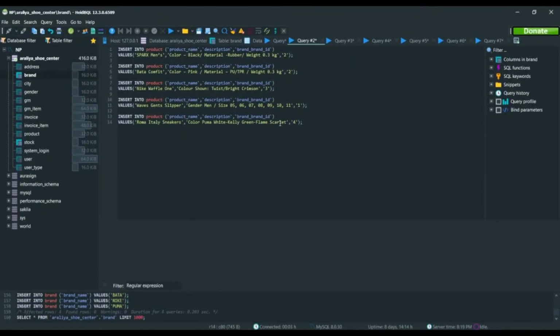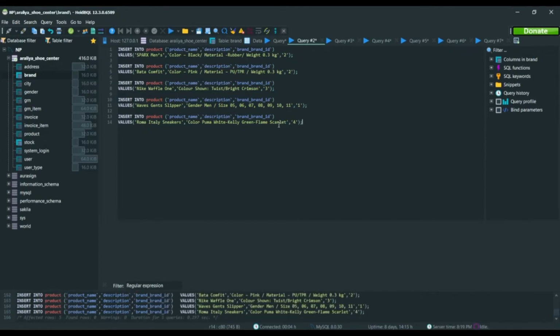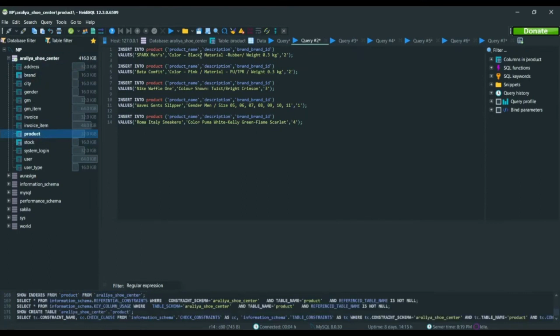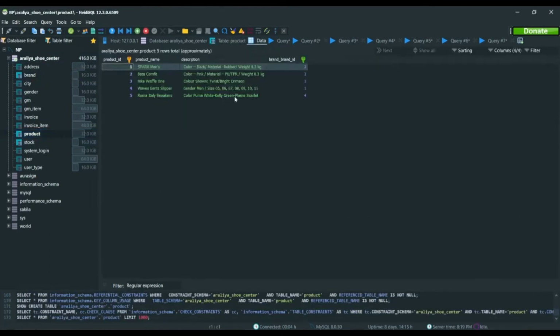I have written a few insert queries to insert within the product table. Let's run this query and see the output. And we have successfully entered it into our database. Now let's look at our database, and we can see that the data has been added into the product table.